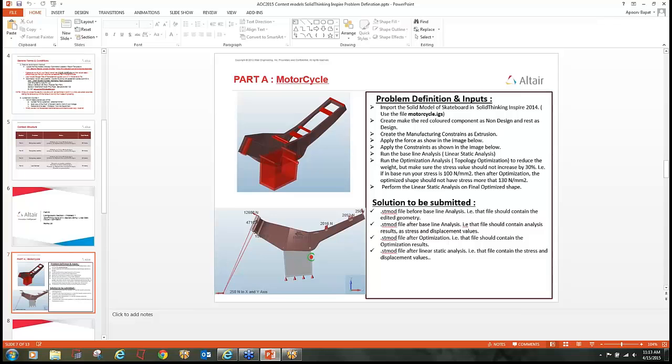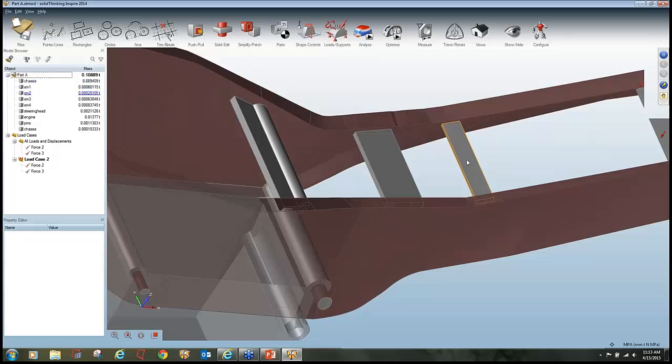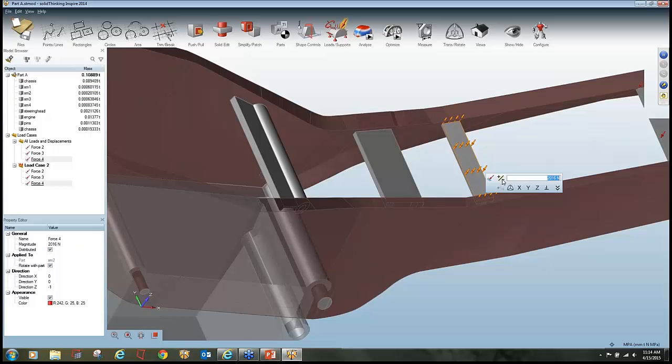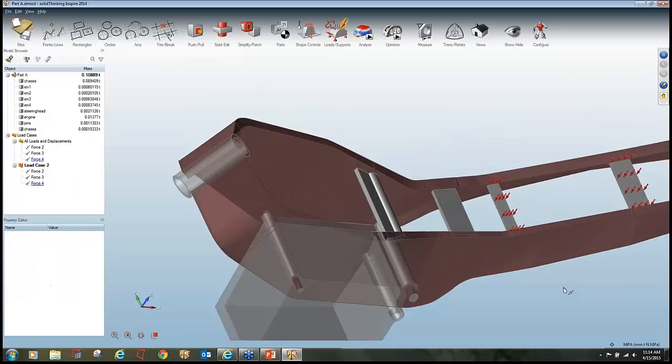Then 2016 Newton on this. So I will again apply the force, 2016 Newton, in the opposite direction.